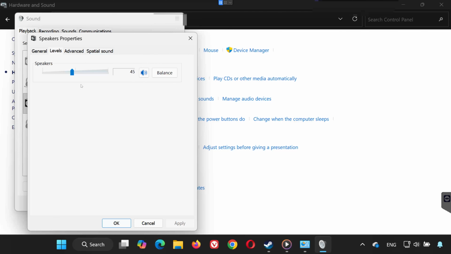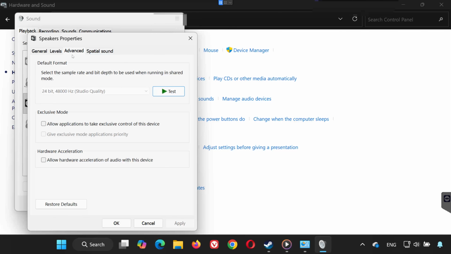Solution 3. Now open the Advanced tab. Set the default format to either 48 kHz or 44.1 kHz. You can also uncheck the option that says Allow applications to take exclusive control of this device. Click Apply, then OK.